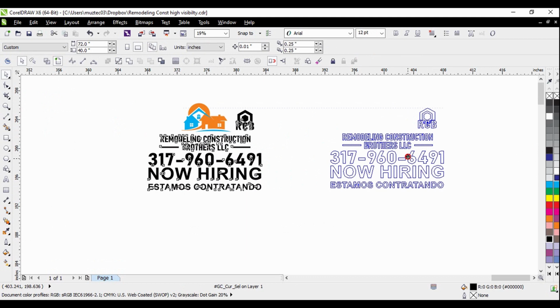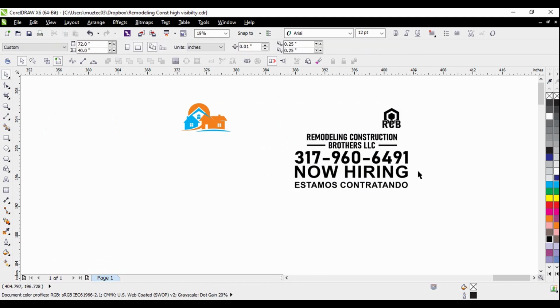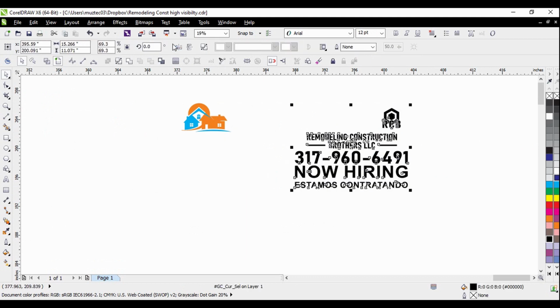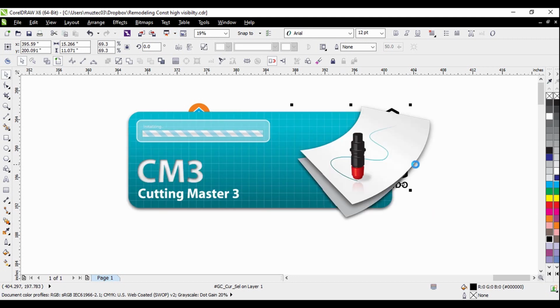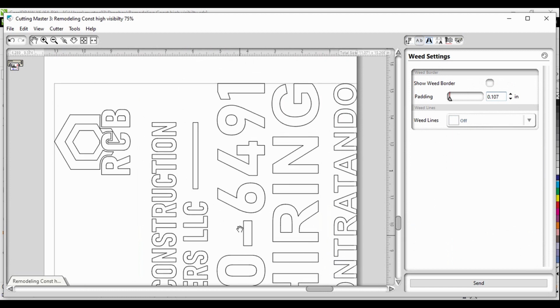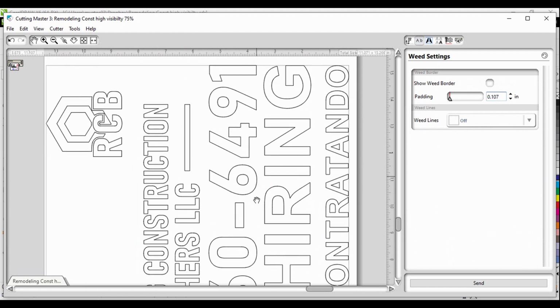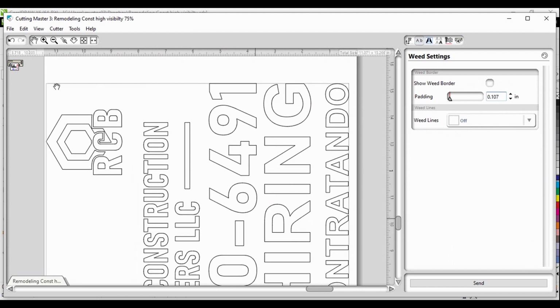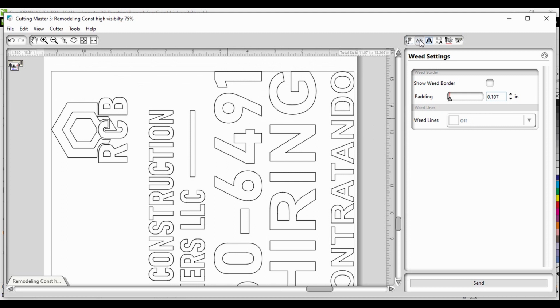I'm just gonna bring this right here. Okay, so let's go ahead and highlight it and send it to our CM3 software and just give it a few seconds. Okay, up here we got our image and it doesn't have any weeding boxes at all. This is where you will find the settings for the weeding boxes.